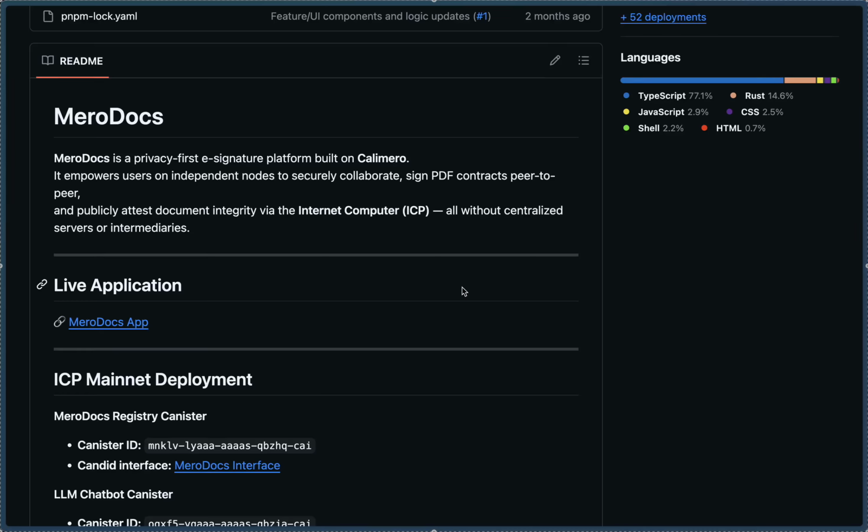Hello, everyone. Think about the last time you signed a document online, or you provided a sensitive contract or agreement to a third-party platform. Have you ever stopped to ask where that document actually goes, who has access to it, and is it truly secure? Today, I want to introduce you to Merodocs, a platform that answers these questions by putting you back in control.